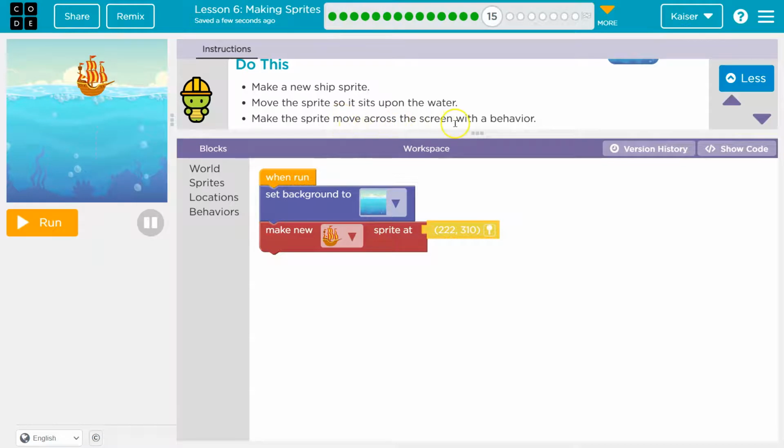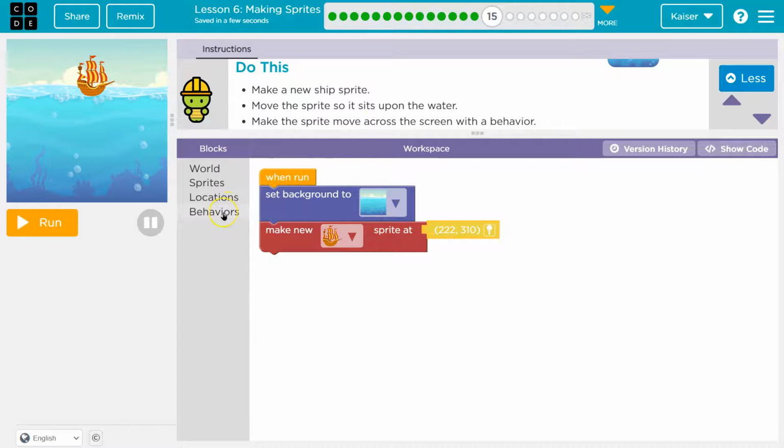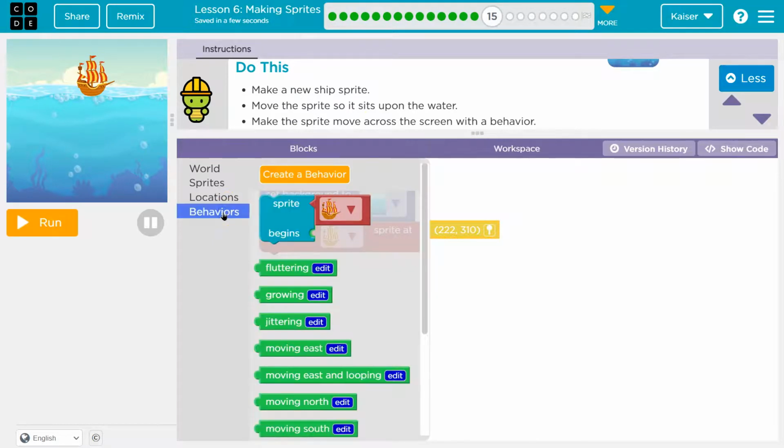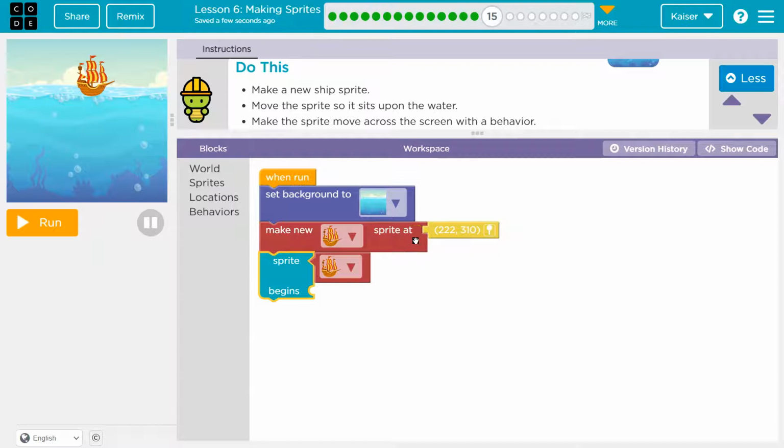Make the sprite move across the screen with a behavior. All right. So, that means, remember, we've seen this before. We've got to head over here to behaviors, and we need a sprite begins block. So I'm going to pull that out and drop it. Make sure it's beneath the ship, because we have to tell the computer code runs in order.